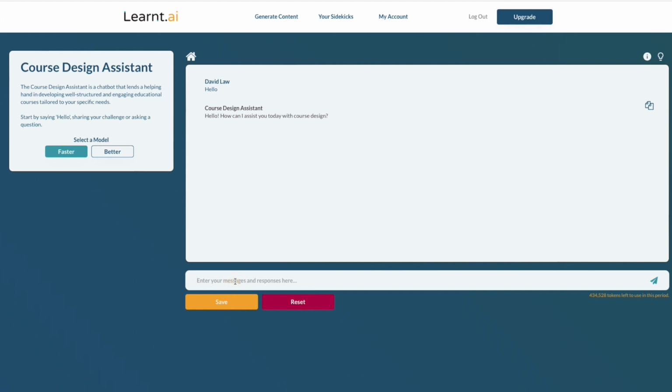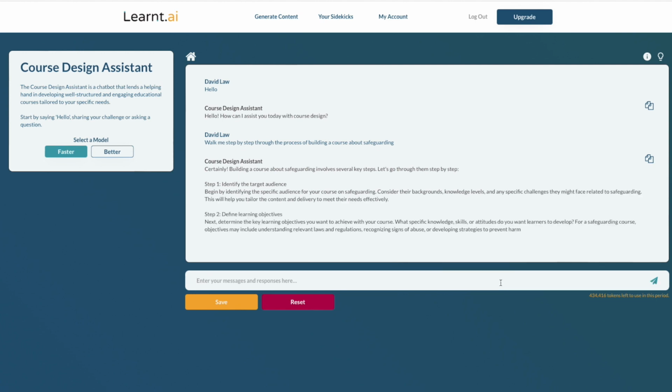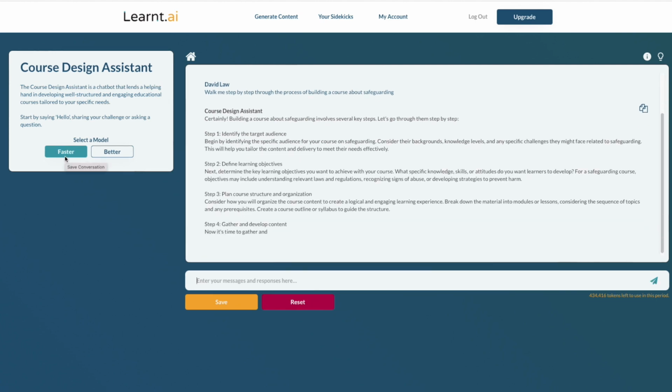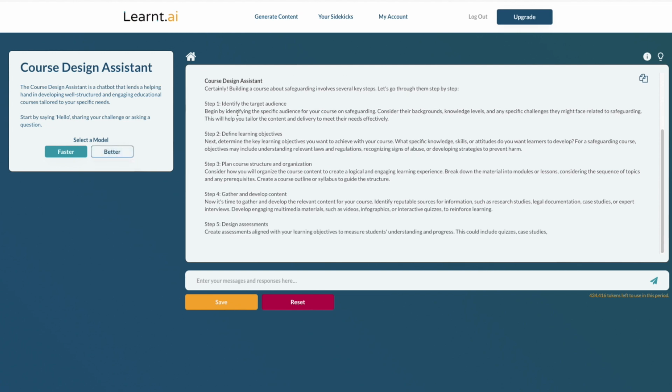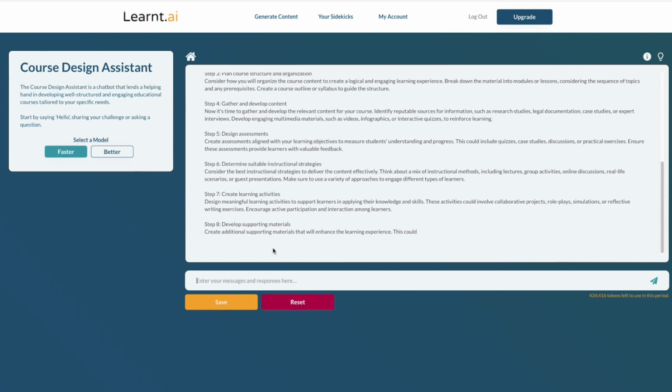So we've got the course design assistant open here. We can say walk me step by step through the process of building a course about safeguarding. And then you can click submit. You can use the little button here, or you should be able to click enter. We're on the fast model rather than the better model at the moment, so it will walk you through the steps that you need to do to create your content.